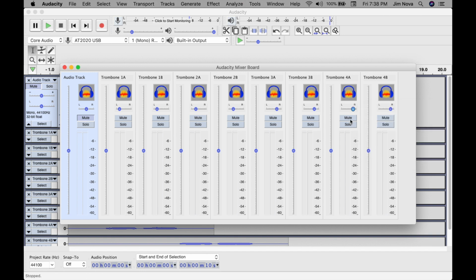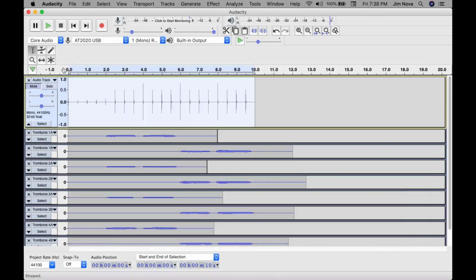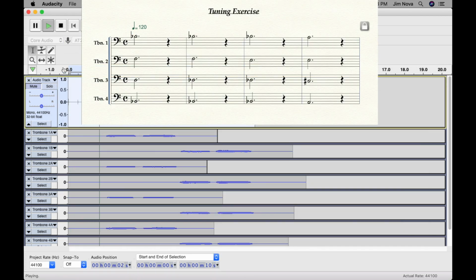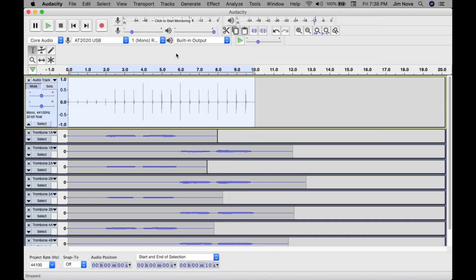Now listen and hear the stereo image you've created. Pretty cool, huh? I hope that helps you get started with overdubbing.